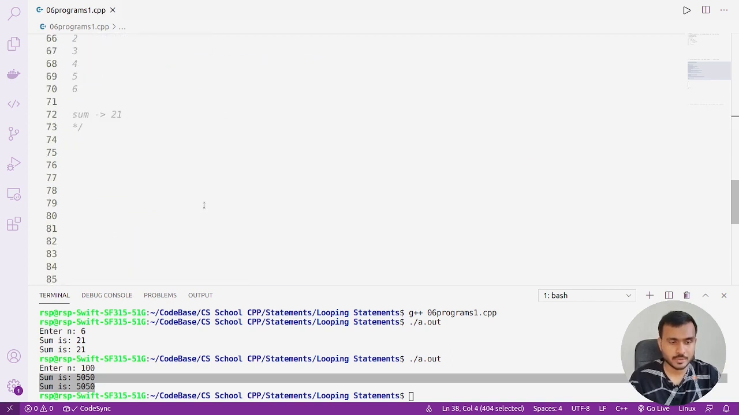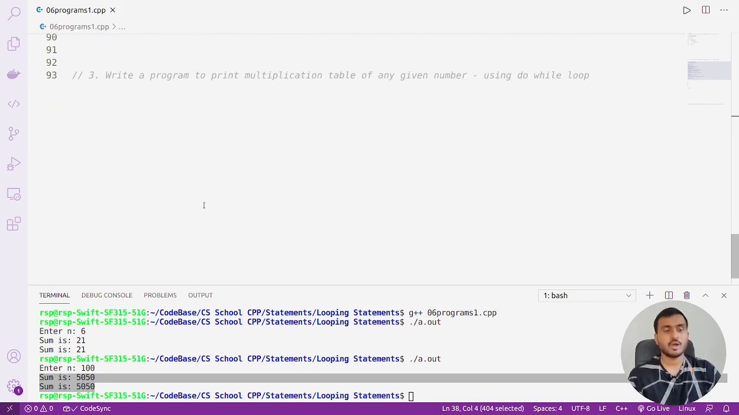Cool. Let's move to the next problem statement. Okay, so the next problem statement goes like this. We have to write a program to print the multiplication table of any given number using a do while loop. So basically I'm trying to cover all the loops over here.